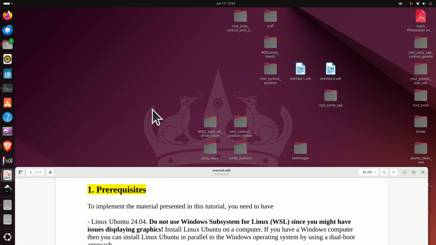Let's start with modeling. This video tutorial is designed for people who are completely new to ROS2 and Linux Ubuntu. Consequently, we will spend a significant amount of time explaining the basic concepts. Let's start with the prerequisites. To implement the material presented in this tutorial, you need to have Linux Ubuntu 24.04.